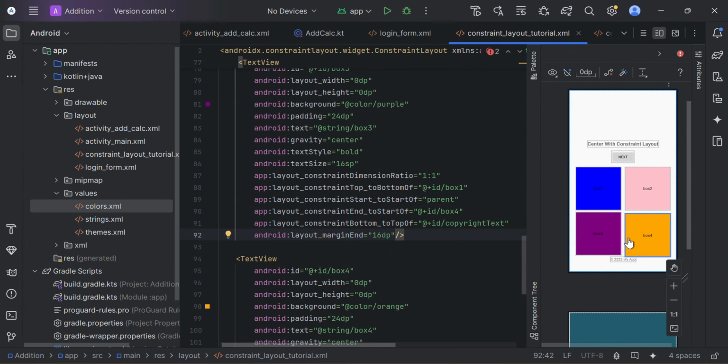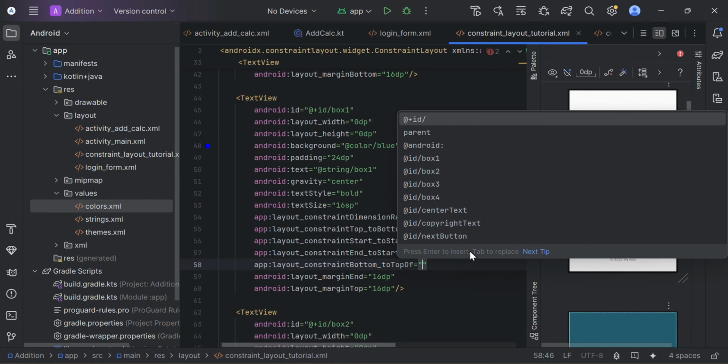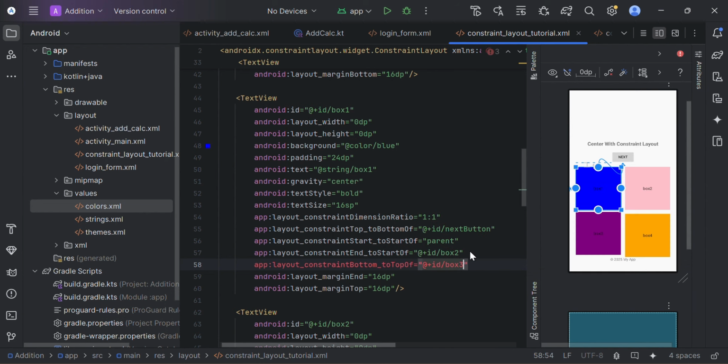Here's a mistake, all the boxes are sticking together. We can balance it by adding bottom to top constraints in box 1 and box 2.